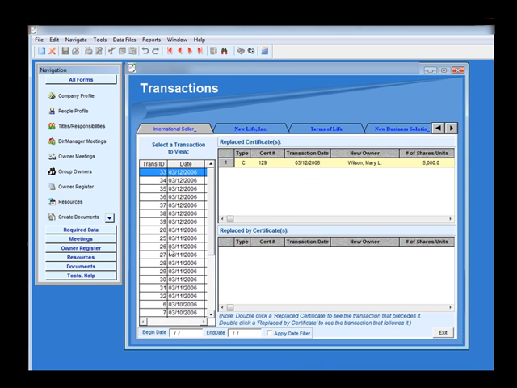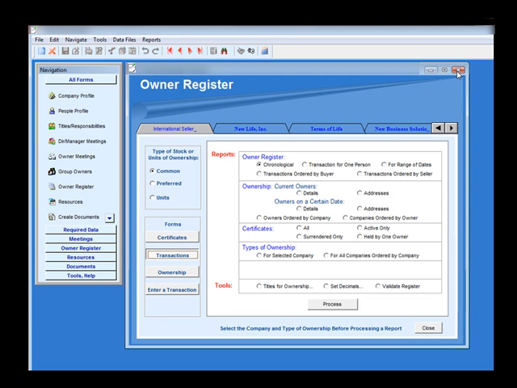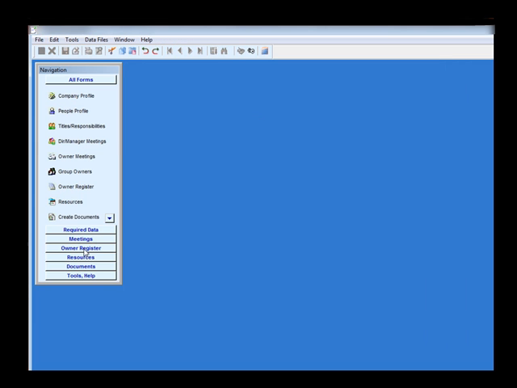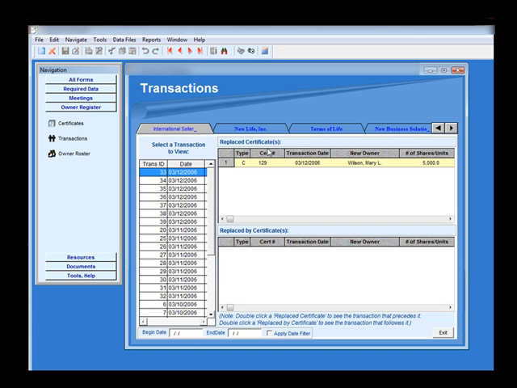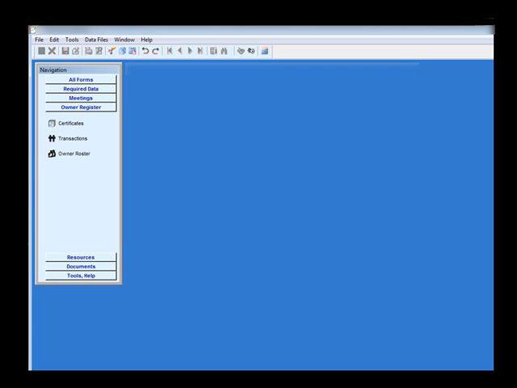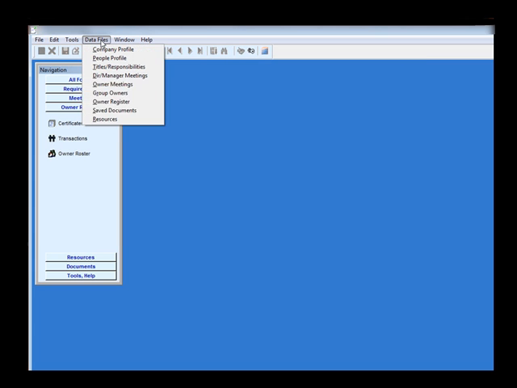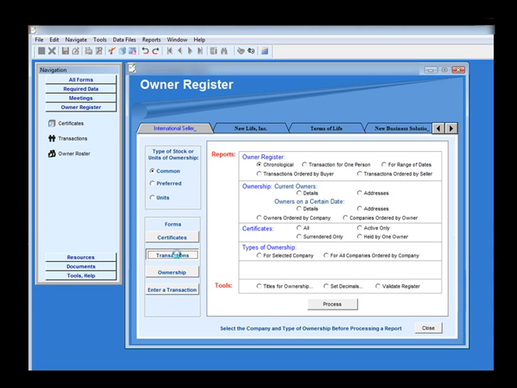navigation toolbar, then pressing the transactions button on the owner register. It can be faster to press the owner register bar on the navigation toolbar, then press the transactions button. The form is also accessible by pressing owner register from the data files menu at the top of the screen, then pressing the transactions button on the owner register.